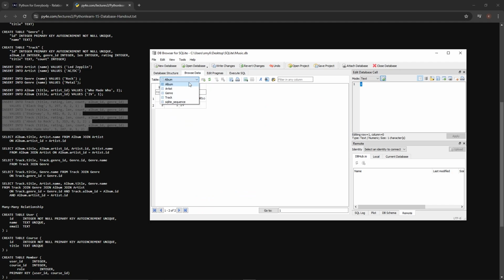What did we just do? Tracks. And look at that. We got Black Dog. It's going to be on album 2. So is Stairway to Heaven. And then For Those About to Rock is going to be 1, and Who Made Who is going to be on 1 as well. And then Stairway to Heaven and Black Dog are both with the artist 1.